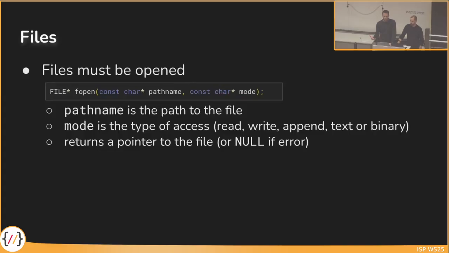Is it, for example, to read? Is it to write? So do I want to read something? Do I want to write something into the file? Is it a text file or is it a binary file? And I can specify this in this second argument. And the pointer that we get back from this function is a pointer to the file that is located on the hard disk, for example. If this fails for some reason, because the file does not exist or I do not have permission to open the file, then I get a null pointer back, and so I can do a null check whether the fopen worked or not.